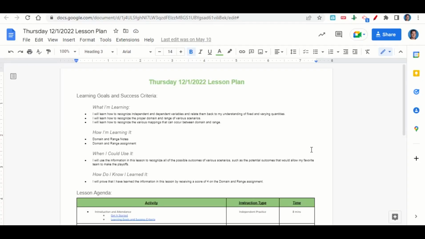Welcome everyone. Let's begin our lesson for today by going over the learning goals and success criteria. First, what are we learning? We're learning how to recognize independent and dependent variables and relate them back to your understanding of fixed and varying quantities, how to recognize the proper domain and range of various scenarios, and how to recognize the various mappings that can occur between domain and range.